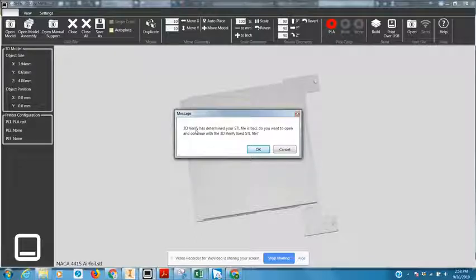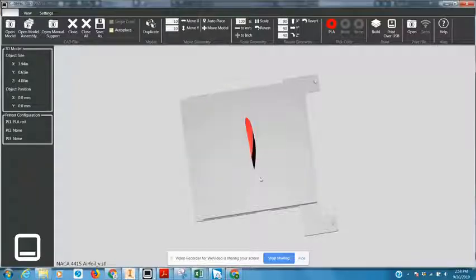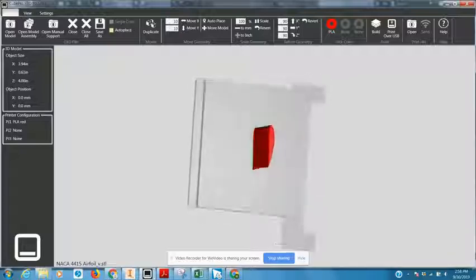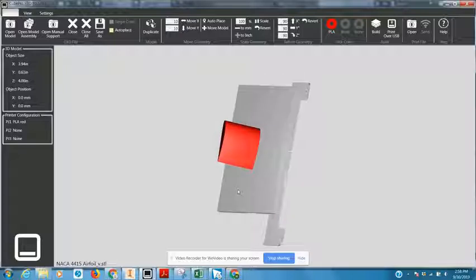and it's giving me a warning. Let's see, 3D verified, determined your STL file is bad. Do you want to open it and continue with the 3D fixed STL file? Okay, let's do that. Is the model in millimeters? No, it is not. STL is bad and may not print correctly. Okay. Well, there is the file that it placed on there, and I'm going to rotate it. There's our airfoil sitting on the plate. It appears to be good.